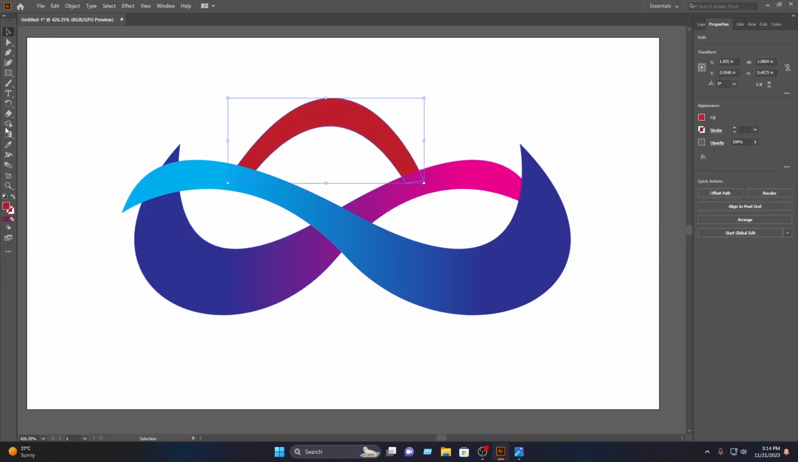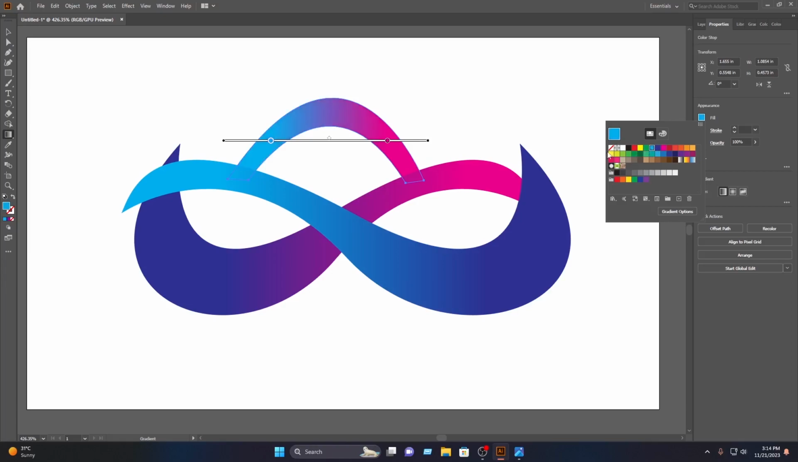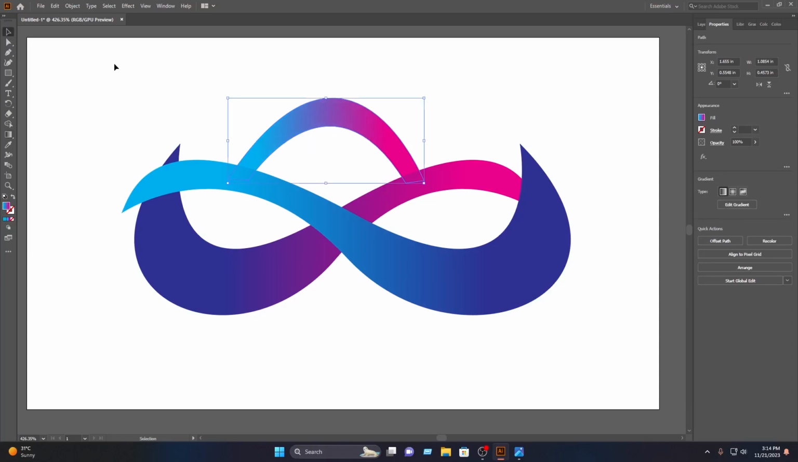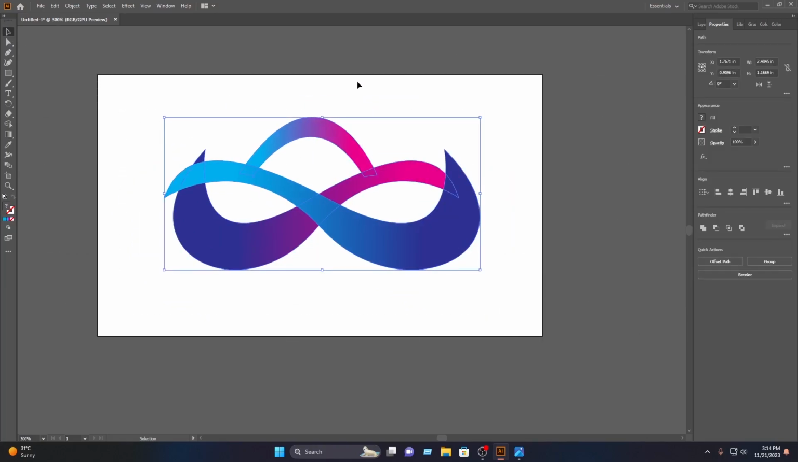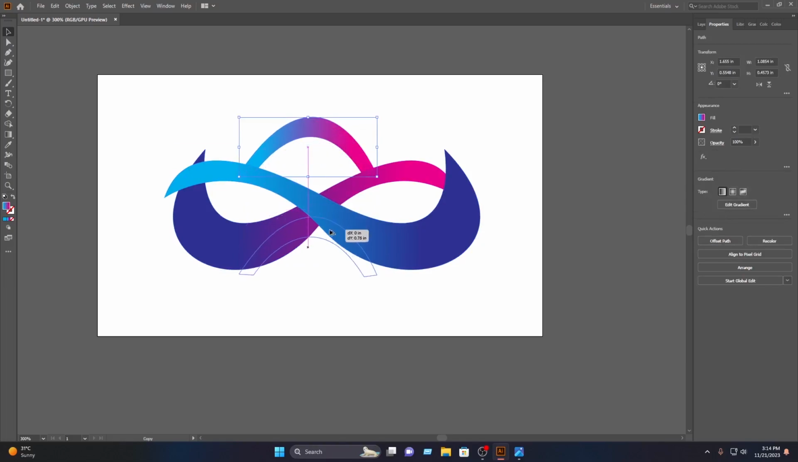Then you have to select this, then select the gradient tool, then click on here. Then you have to select this, then click on the fill, then select this color from here. Then you have to select this and drag this in here, then select this and drag this in here, then select the move tool. Then you have to select this, then press and hold Alt key, then take it off from this, then you have to rotate this. Then drag this in here.